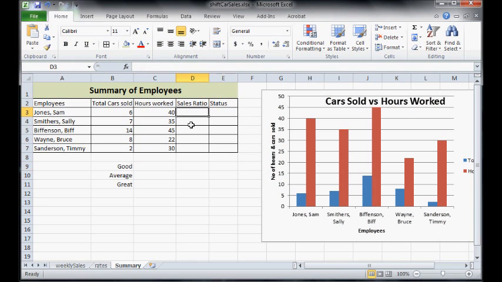Alright, so our sales ratio is going to be a simple maths equation. Number of cars sold divided by hours worked gives us a ratio of 0.15. Copy that formula down so it applies to everybody. Fix up the decimal placing because it's a bit too accurate. We'll just make it 2 decimal places. So decrease the decimal and increase it by 1. And there we go, we've got 2 decimal places.